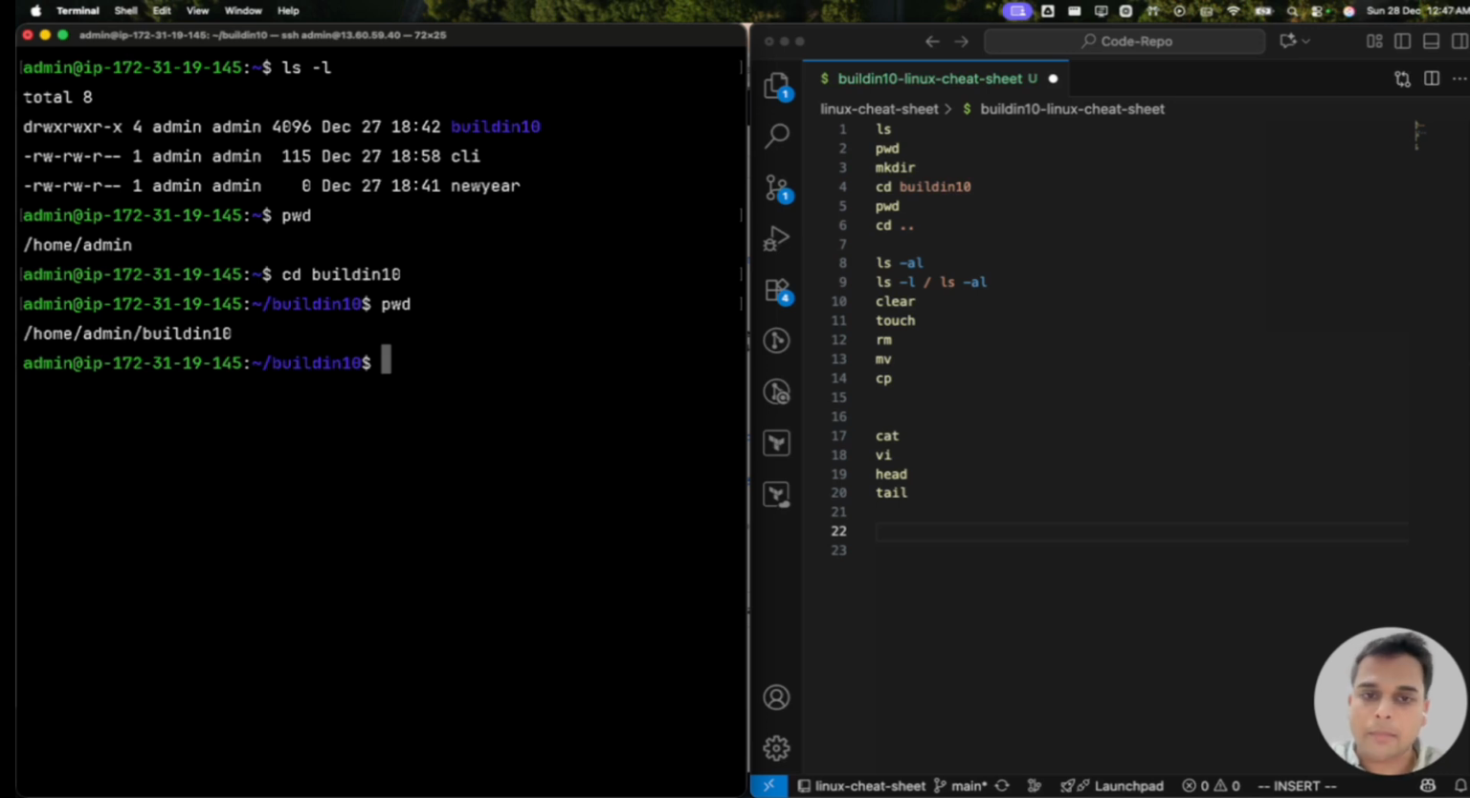When it comes to the relative path, it always starts with your present working directory. For example, built-in 10: you can consider built-in 10 as your relative path. What does it signify? For example, let's say you are in a current directory, which is home, admin, etc. If I want to get inside built-in 10, let's say cd built-in 10, then this built-in 10 path we call a relative path, which doesn't come with a root directory. And we can do random operations within a present working directory, right?